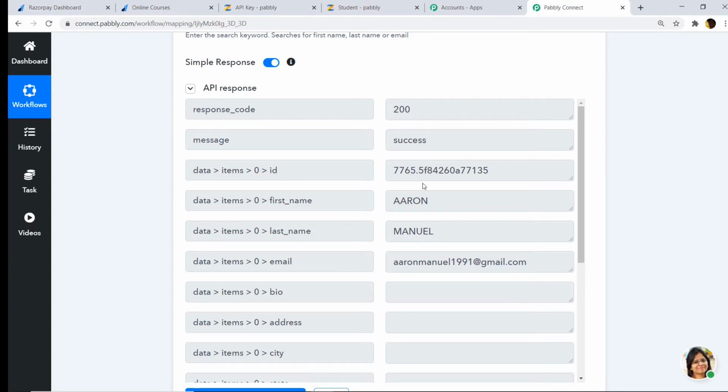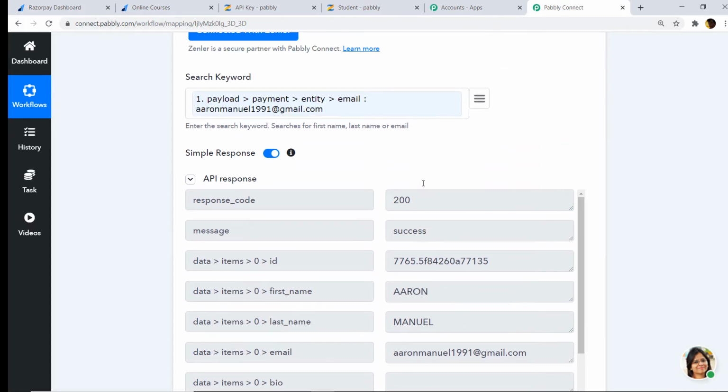particular set of ID. So whenever there is an existing student, it will always return an ID. Okay, if there is no existing student, it won't return an ID. I repeat again, if there is already an existing student, it will return an ID. Okay, this is the ID. If there is no student, it won't return an ID. So that's the proof if the student exists or not.